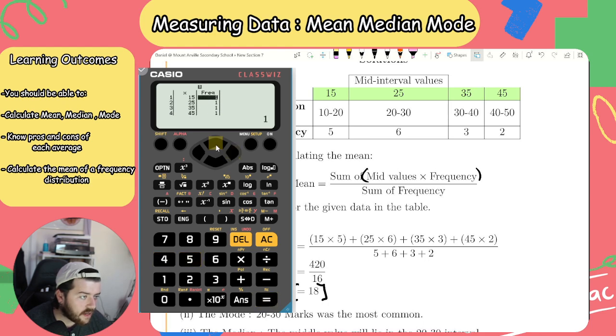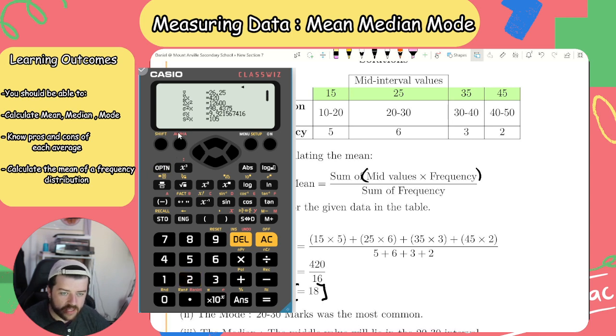We use my arrows. So 15 appears 5 times, 25 appears 6 times, 35 appears 3 times, 45 appears twice. Then AC to save. Then click Option, variable calculator by clicking 2. And there is all of my data there. So I get my mean is actually equal to 26.25.